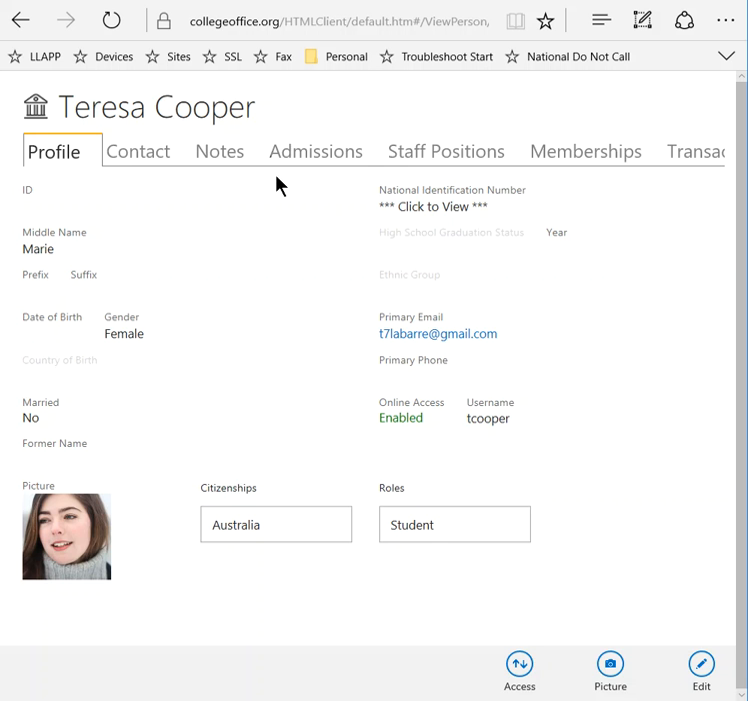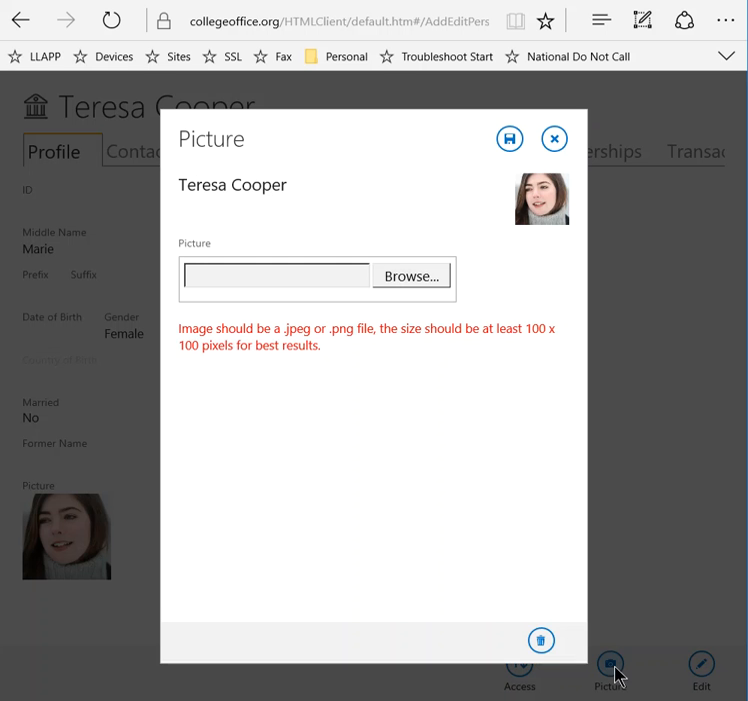So there are many tabs on this screen. The first one, profile, keeps the basic information about the individual, including their picture. To assign a picture to a person, it is actually very easy. I can either click on the picture itself or else click on the button labeled picture on the lower right side of the screen. This will bring a screen that lets me pick a picture from a local folder on my computer.